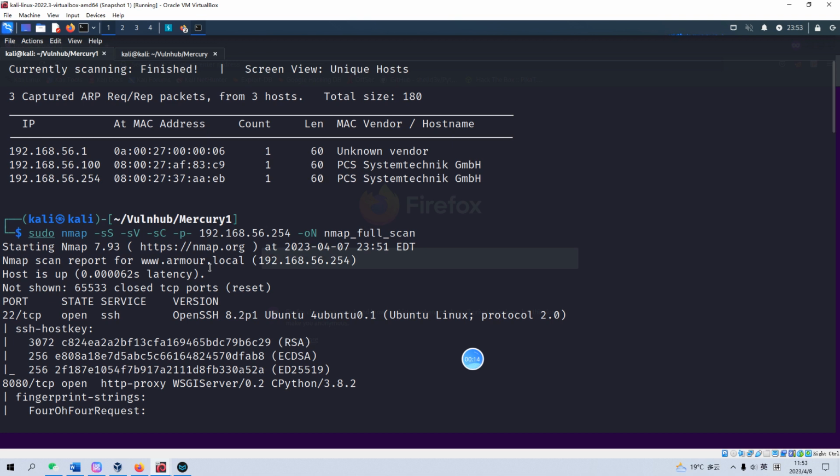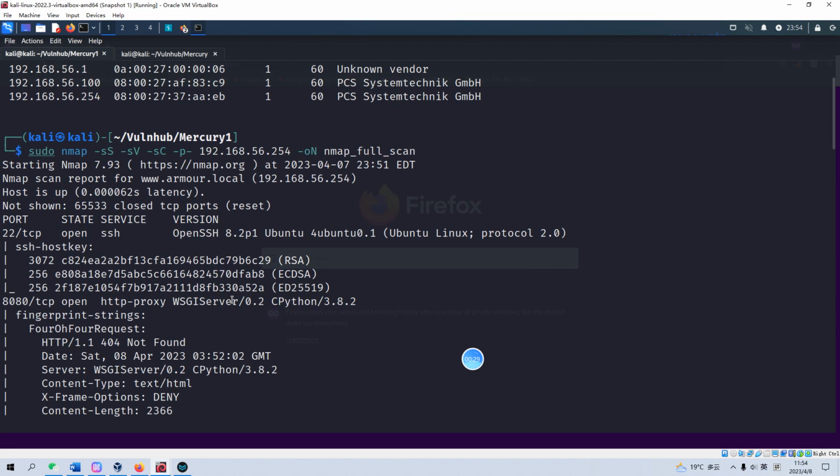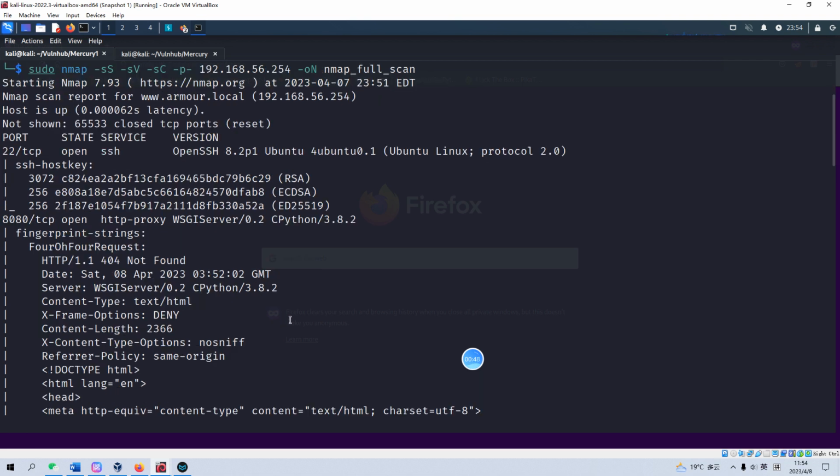The IP address of the box has been identified as 254. As you can see from the screen, the nmap scanning result tells us two open ports. The first one is 22 for SSH and 8080 for HTTP. From the banner, we can tell the target runs some sort of Python. That's the nmap scanning result. Of course, the next thing we can do is enumeration of the HTTP service, because the SSH service doesn't have any vulnerability we can exploit.